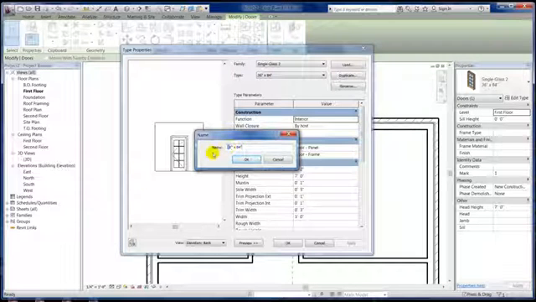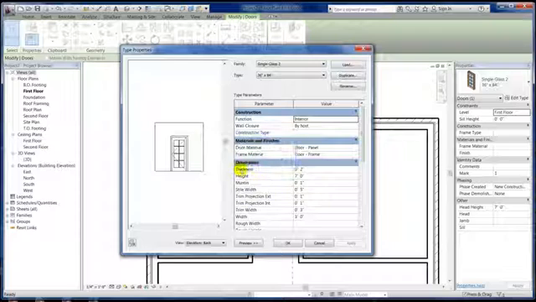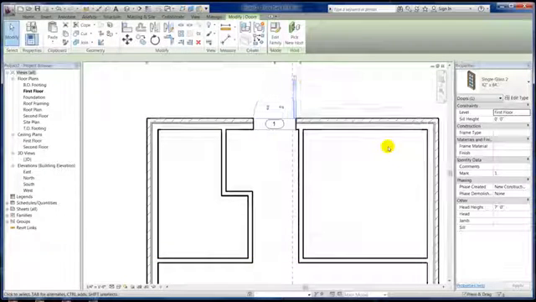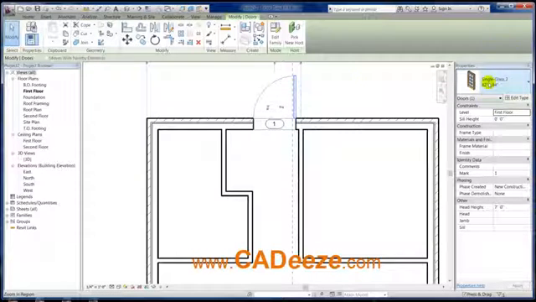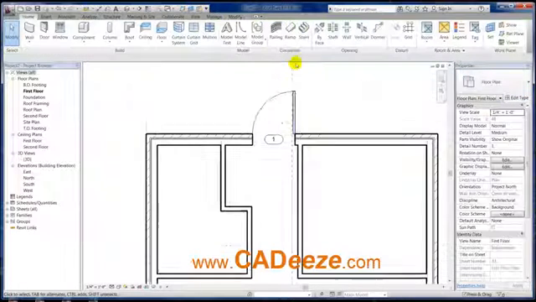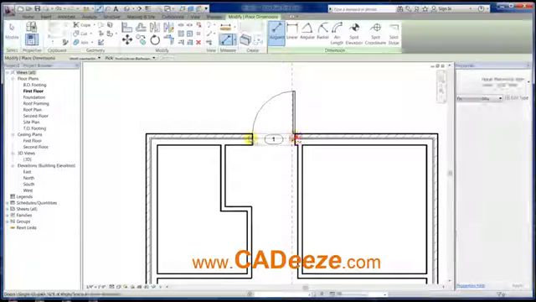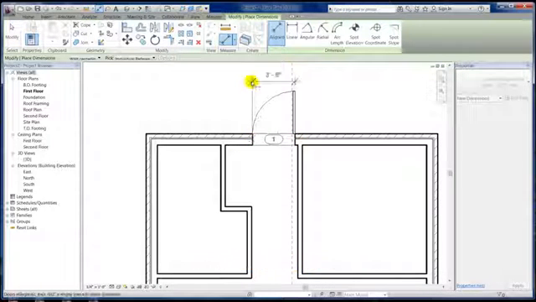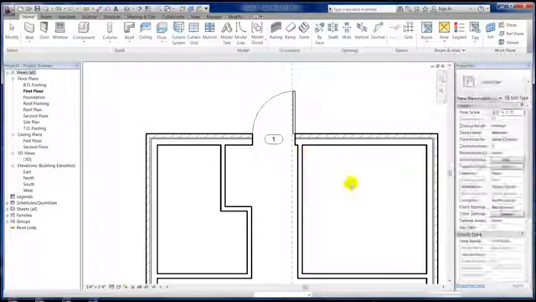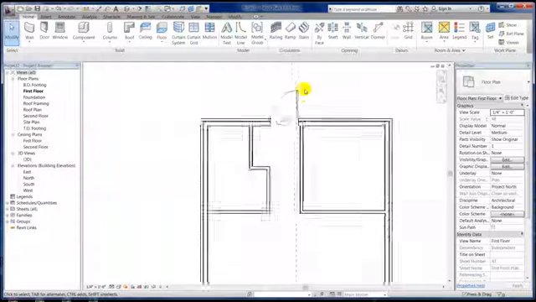Let's call it 42 by 84. And everything's going to be the same except for the width will be 42 inches. Okay. And there you have it. Now it's a 42 by 84 door. You can see when you pick it, it's telling you it's a 42 by 84. And we can even measure the width. It should be 42 inches. So that's a little something on families. That's putting in a door.